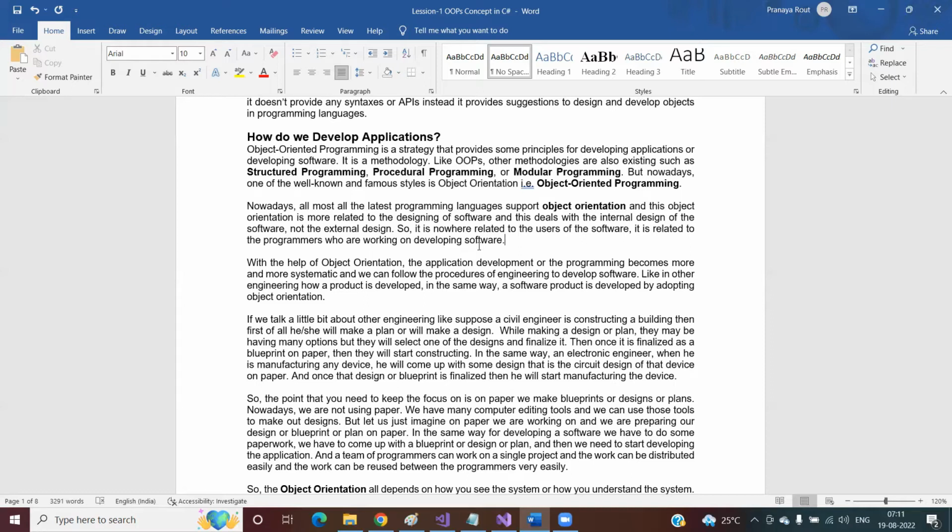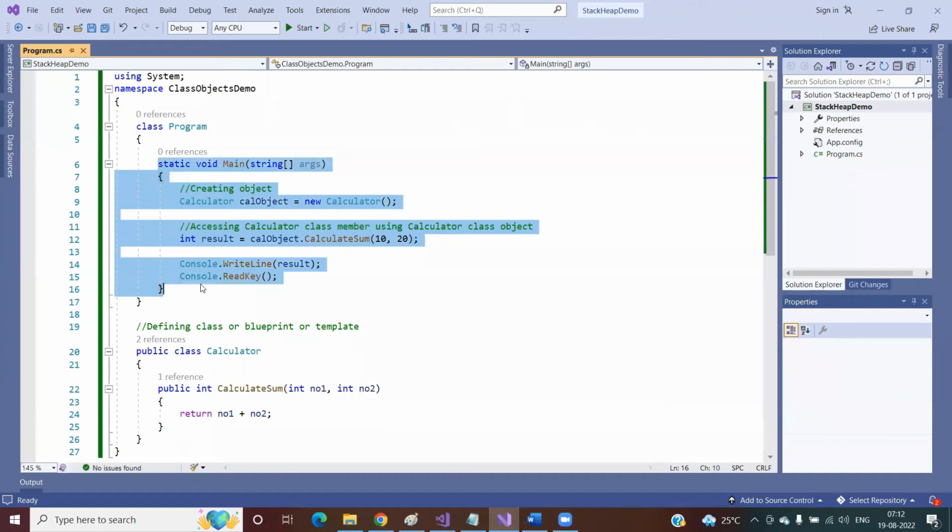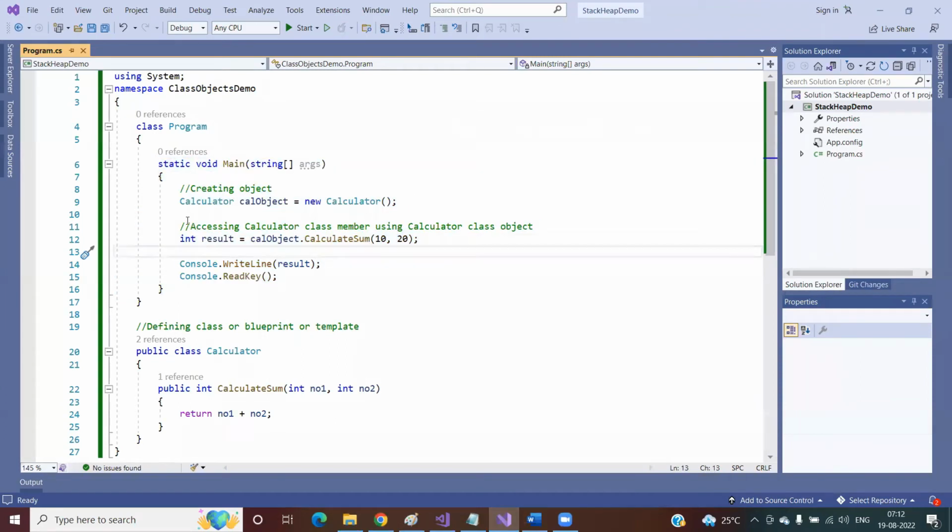Then you need to understand what is internal design and what is external design, right? Internal design is basically used by the programmer, and external design means that with which the end user can interact. Suppose you are developing one application. Whatever code you have written is your internal design, and writing the code is the responsibility of a programmer. That means it is the internal part of the application, right?